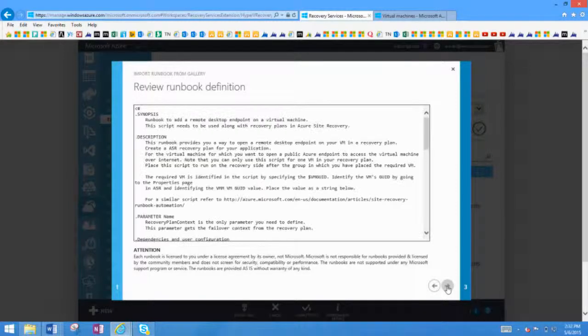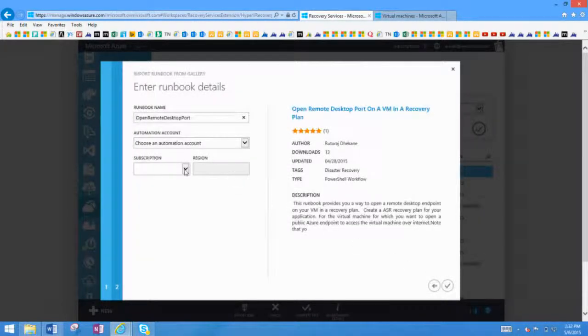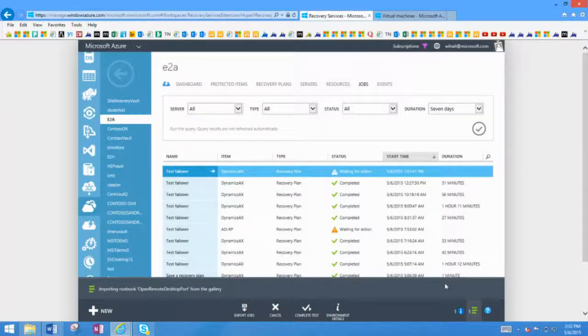I can view the entire script here before I go forward, so that I know that there's nothing spurious about it. I go next. I specify some of the details here. I choose an automation account, for example, Fabricam here, a dev testing 2, and I say OK. What it does is now it's imported the Azure automation script for me to use.